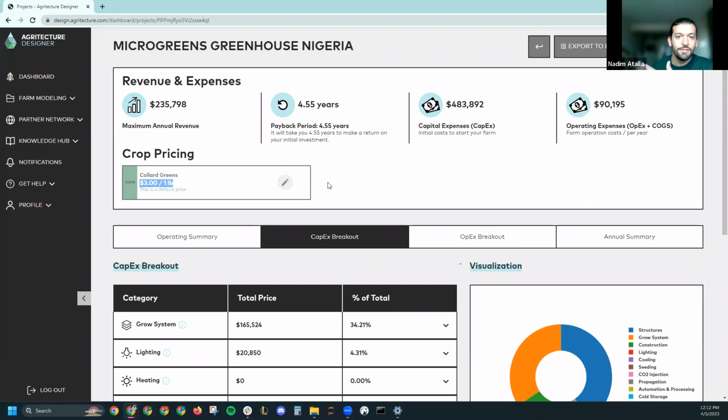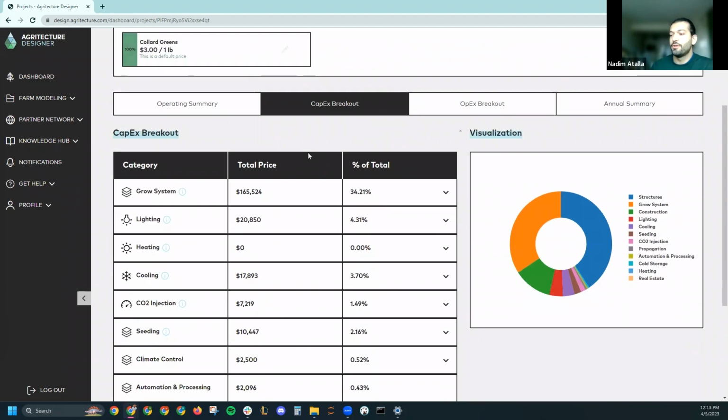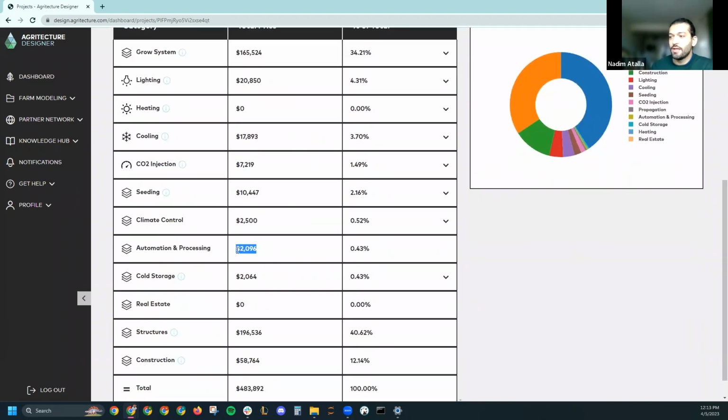So this is a more realistic model for if you're growing leafy greens or something like that in Nigeria, where you know there's going to be demand for that crop, right? Because if you're growing something novel like microgreens, you don't always know, is there enough demand in the market for that crop to sell all of it? So anyhow, I'll go down to the automation and processing tab, and you can see that it's only 2,000 this time. So we've saved a lot of money on that.